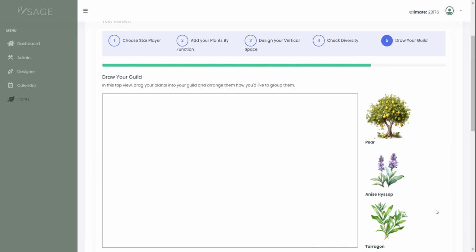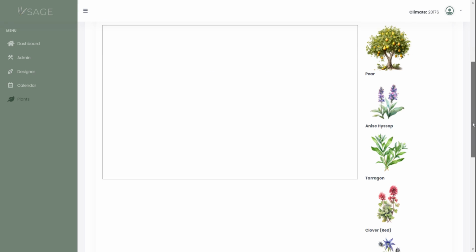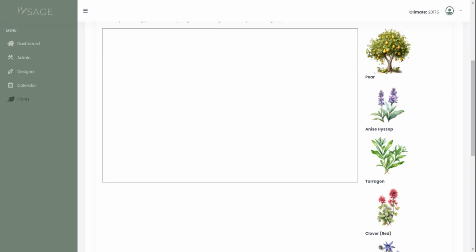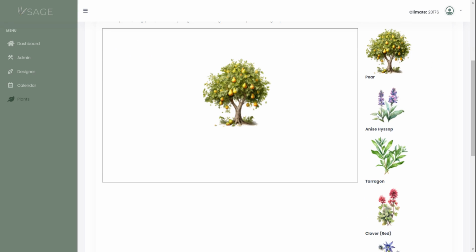And then finally, you can design your guild. So I'll have my star player here. Maybe I want a couple anise hyssops around there. Some tarragon.